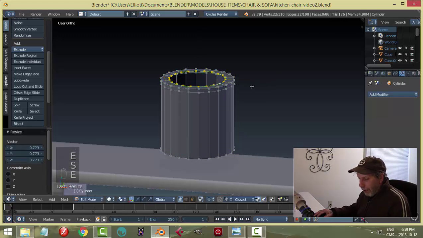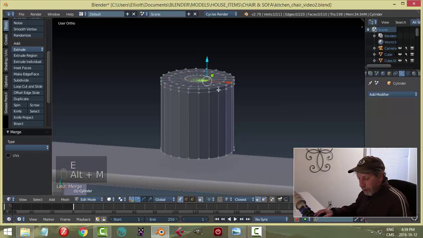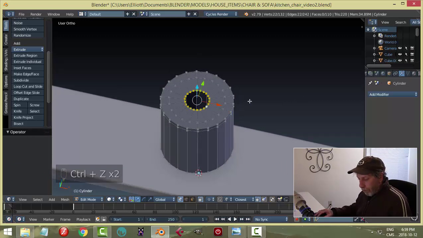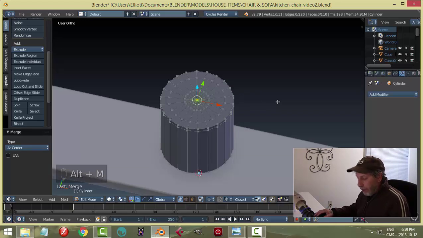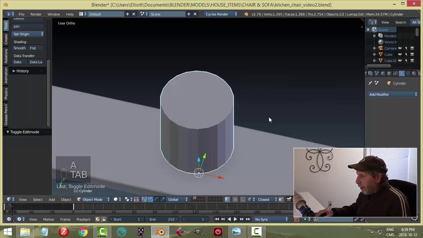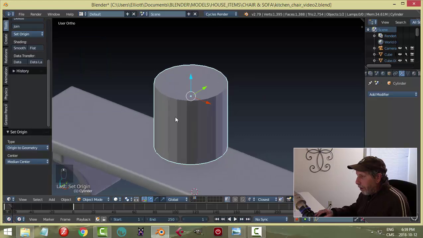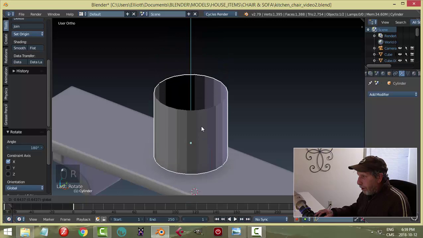I could have kept that. E and Alt M merged center. What did I just do? Alt M. Oh, merge it last. Yeah. Great stuff. All right. Let's set origin to geometry. Let's flip this. Rotate X 180. Put it down here.